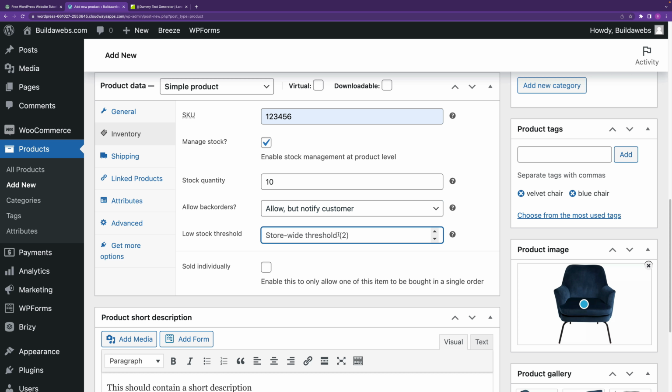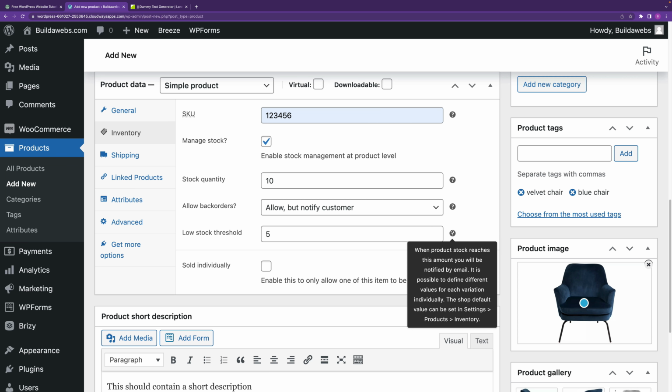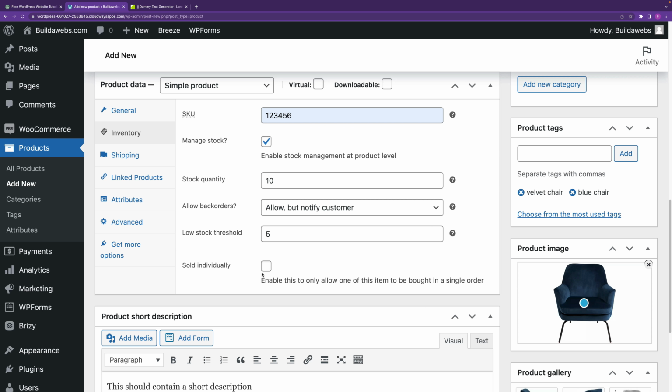And then the next thing to do is you can choose a threshold. So I'm going to say 5. And as it says here, when the product stock reaches this amount, you'll be notified by email to say basically you need to order some more. You've got the option where it says here sold individually. So if you tick that, only one can be bought on the order.